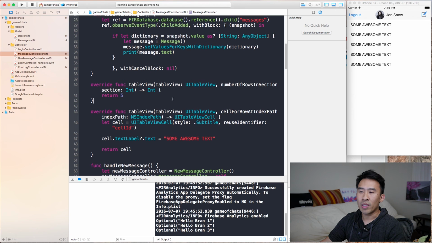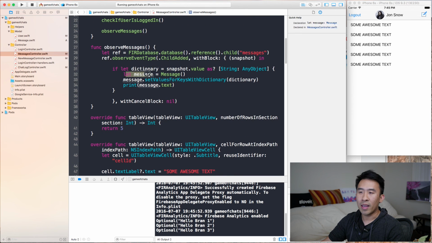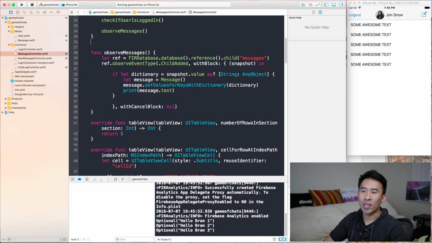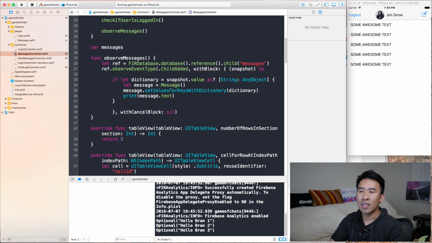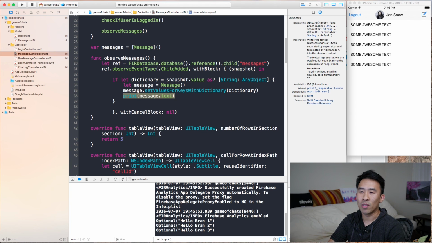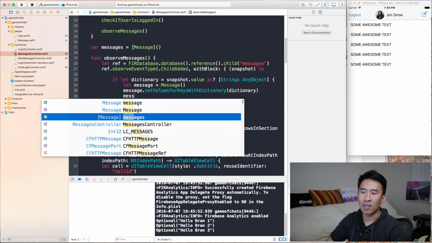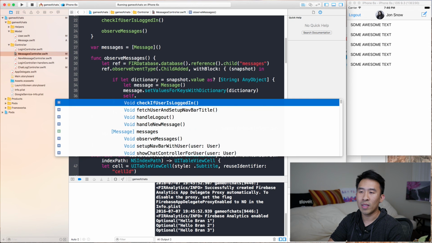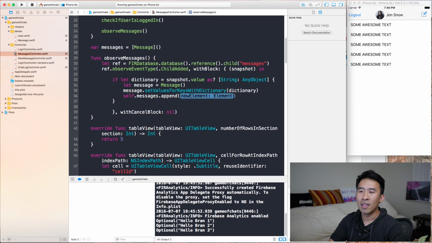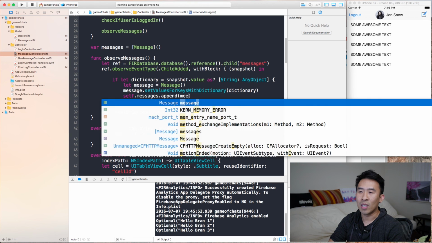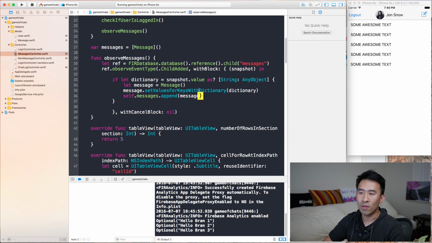And here is what we need to do. We need to actually use an array to hold all of these messages here. So why don't I create it right above: var messages equals this message array. So I'm going to just construct it right away right here. This is how you construct an empty message array. And inside of this print statement, I'm going to remove the print and type in, I think we need, self.messages.append this message that we just created right above right here.